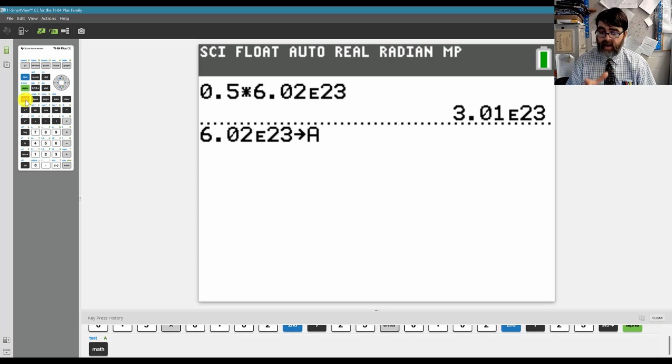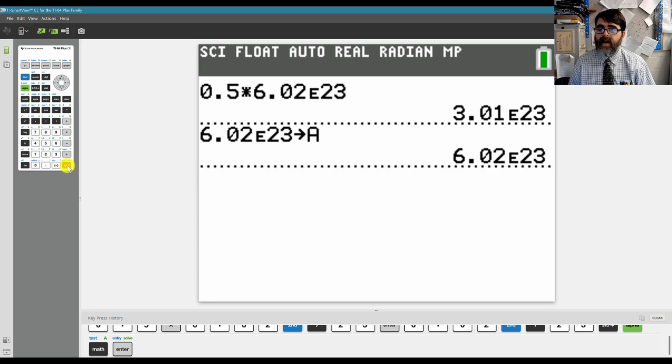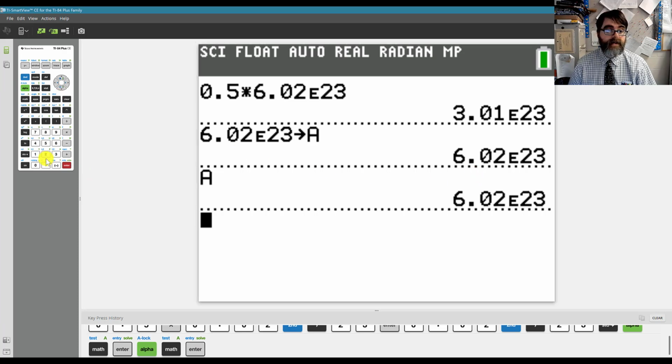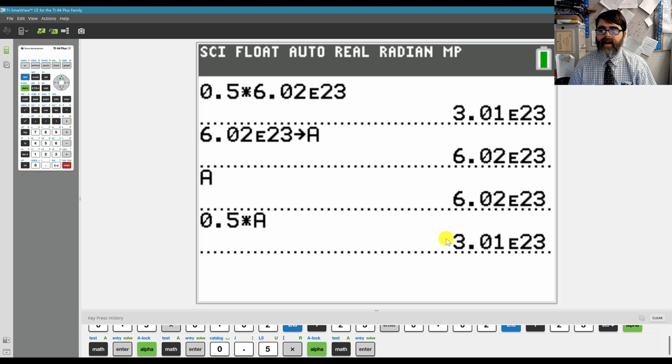And of course you could do this with any other thing you want, and you hit enter and it doesn't look like it did anything. It looks like it just says 6.02 times 10 to the 23, and of course it does. But now anytime you hit alpha A, it remembers that A is 6.02 times 10 to the 23. So if we rerun this first calculation here, all I have to do is 0.5 times alpha A, enter, and notice it gives me the same answer here. Anytime you need Avogadro's number now, if you type just alpha A, it will remember that 6.02 times 10 to the 23. You could store whatever other variables you want in there.